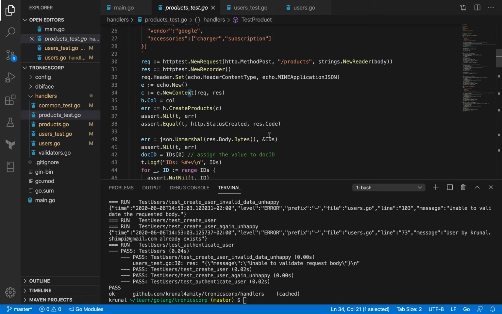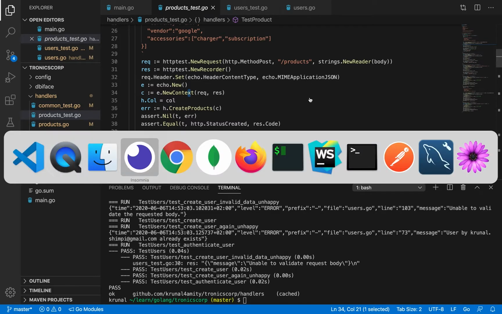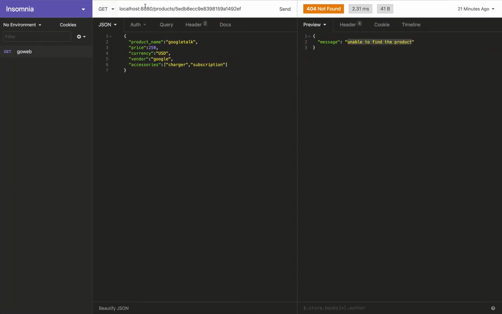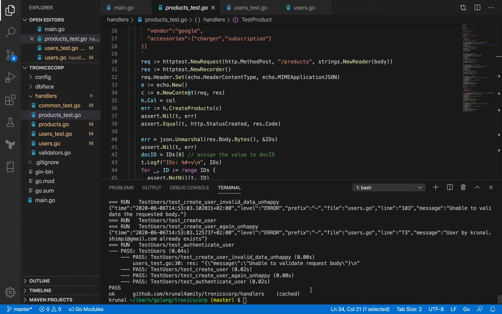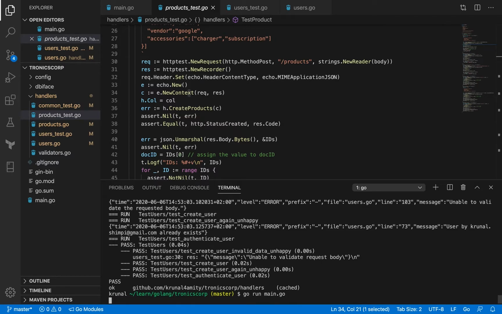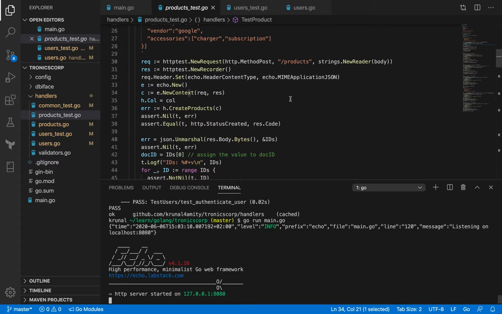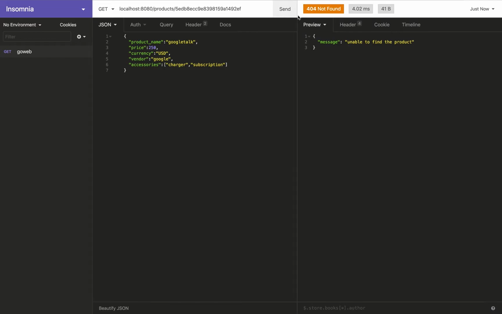Okay, so now that we have this kind of error handling in place, what you should expect is, let's say, if you try to get a product that doesn't exist, and I think I should keep my server running, for example. So right now, if I try to list the product that doesn't exist, it's going to say that it's unable to find the product. Okay, so that's the message. So initially it used to be just a plain string outside of any JSON structure. But now it's the proper JSON structure.